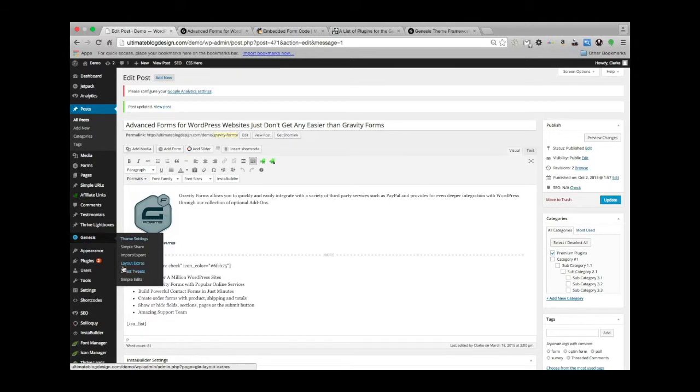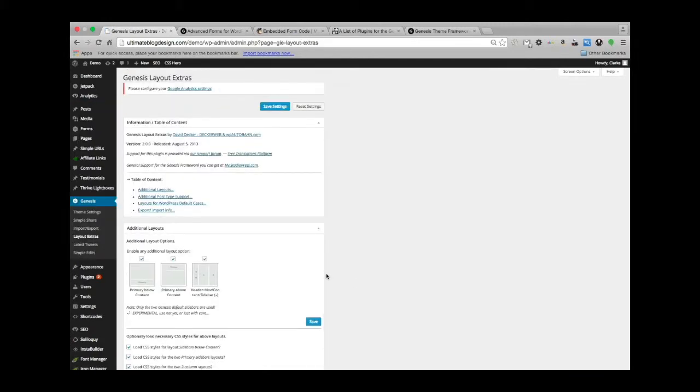So yeah, and that is Genesis Layout Extras. Definitely feel free to jump in. Those are the only real uses I've ever used layout extras for, but obviously if you go into the plugin, there are additional options that you can jump in there and do.